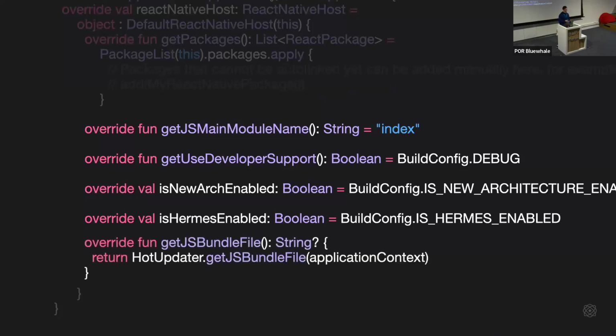One special flag, which is very conveniently called getJSBundleFile. On Android, if you don't provide this function, it will load from the default location, which is in the Android assets. But then you have the option of providing it and overriding it.